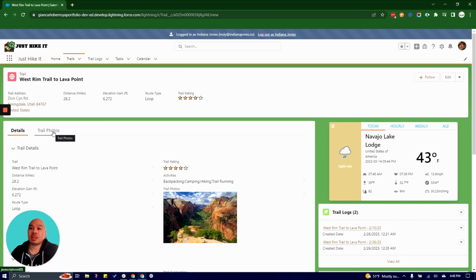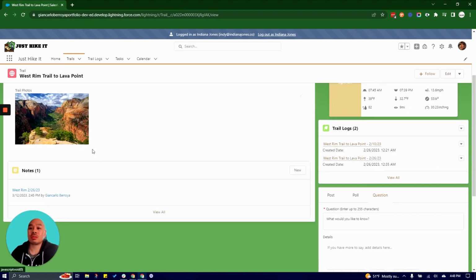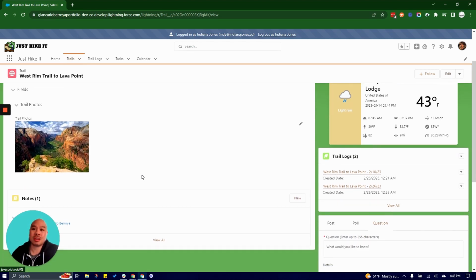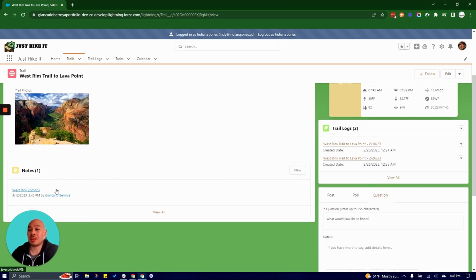And then right over here, there's another tab for trail photos. So I was toying with the different ideas about how people would be able to put photos. The great thing about using the rich text field is that it shows you a preview of that photo. This notes component was another idea I had.